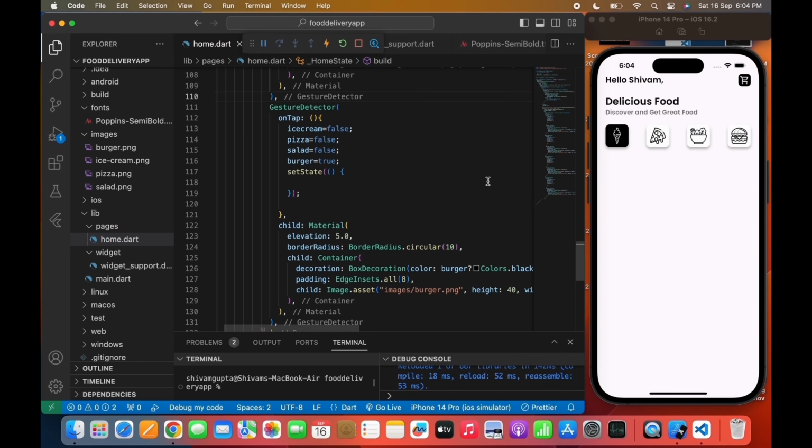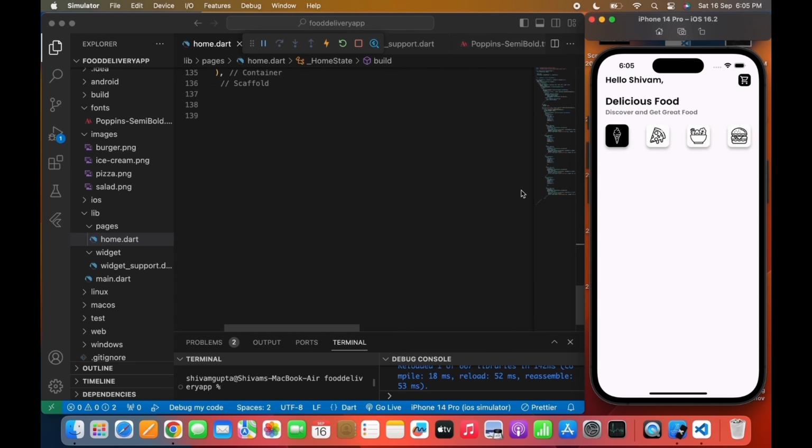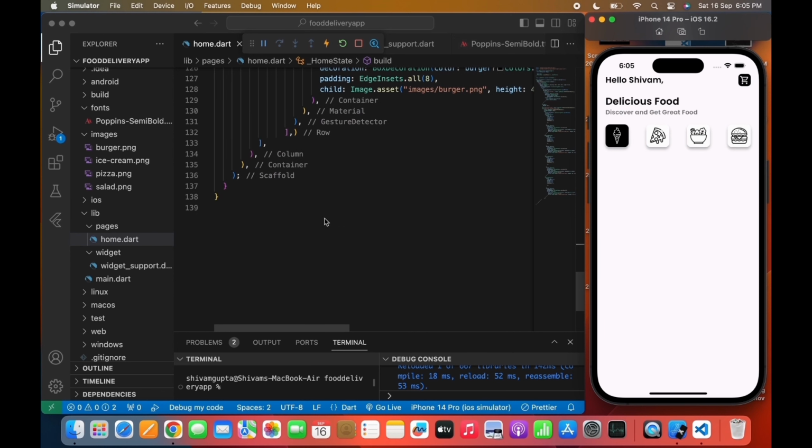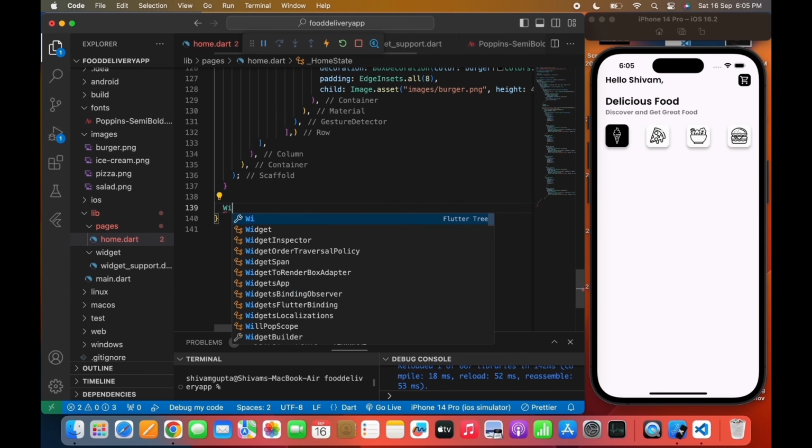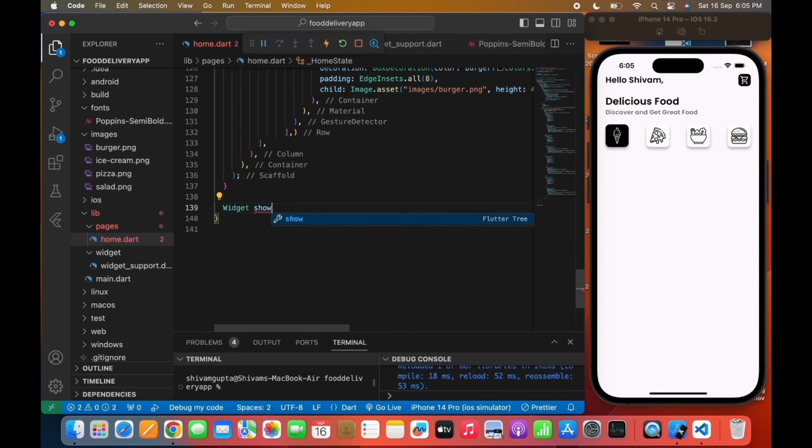So it is done. Now let me show you how all the things work. Now I will hot restart it again. So as you can see, when I have selected the pizza, then all the images will become as they were, as we have shown in the starting. Pizza container will become black and the image color will change to white. So this will work for all the images that we have passed in our row widget. So now it looks good.